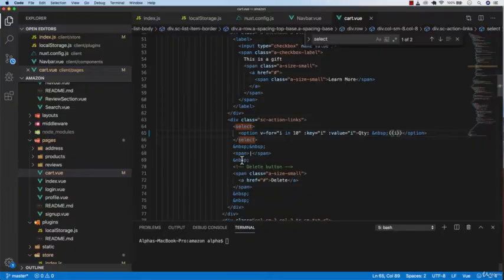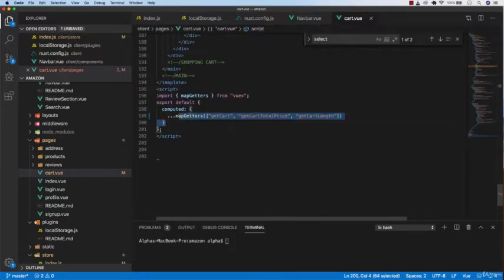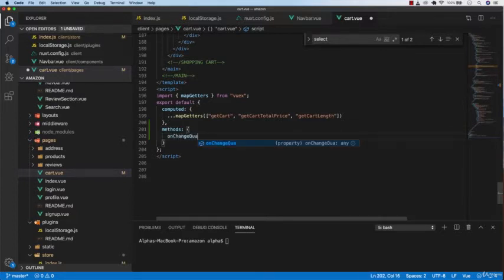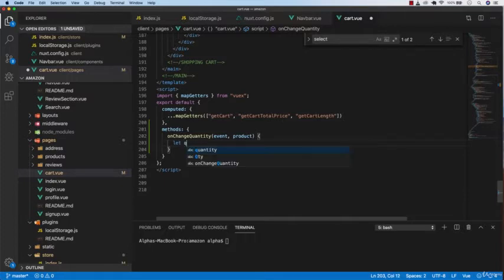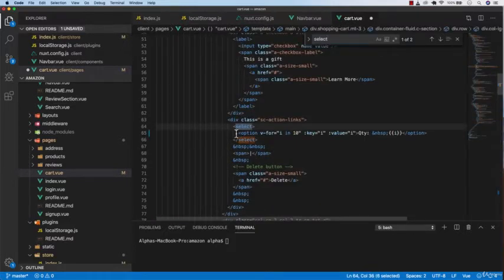And then let's go back and implement a function where we can actually call the mutation function. So you want to add methods here, and then onChangeQuantity, and then you pass in event and product, and then you want to do let quantity equals event.target.value. So by doing event.target.value, we can access the value of the option, which, if you go back to select, is the value of the specific option tag.